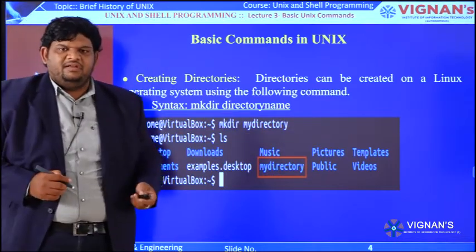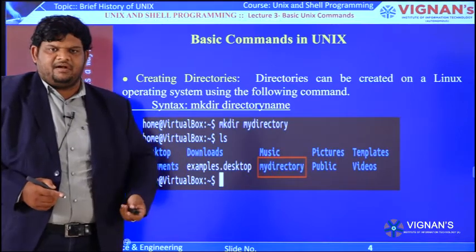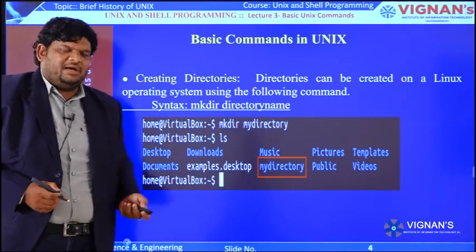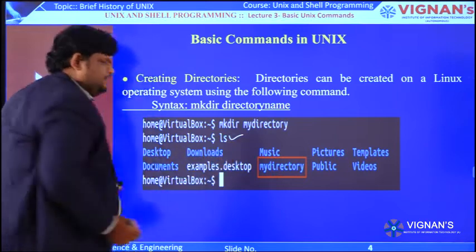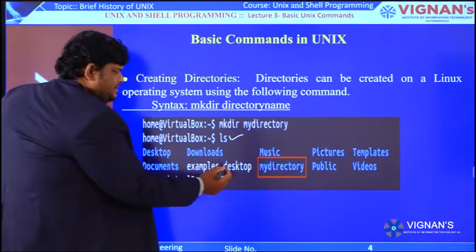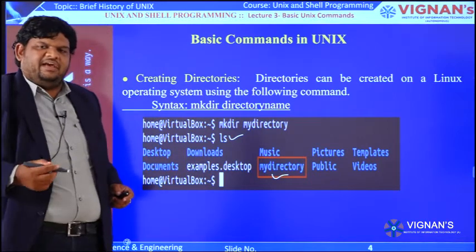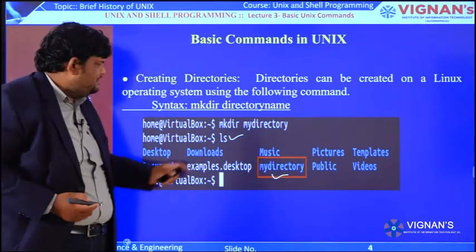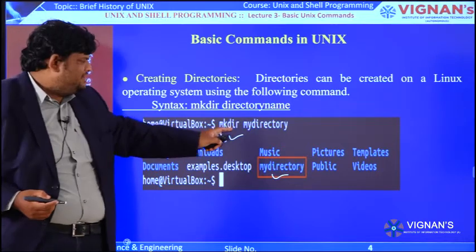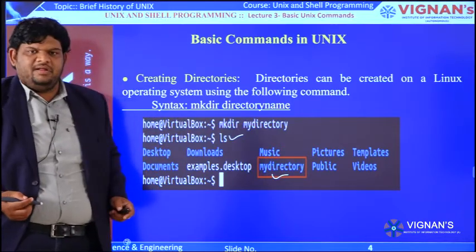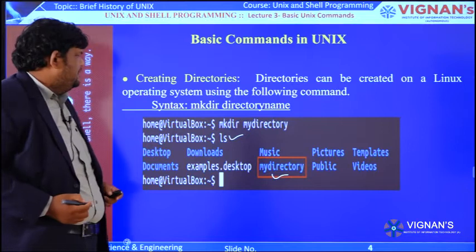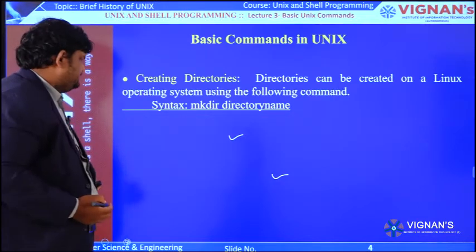Again, we want to check whether the directory is created or not. For that, we use the ls listing command. You check here: mydirectory. If the name exists, the directory is created. How is it created? mkdir space, and we have to give the directory name. So that is about mkdir, make directory.